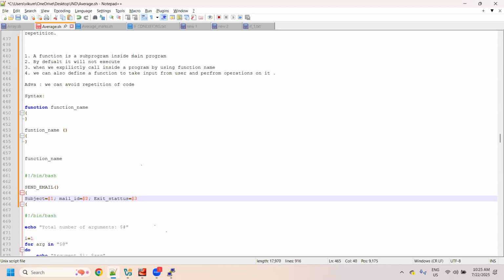Whatever it is, you are going to provide $3. Then the body: body is equal to $4. Then attachment name: attachment name is equal to $5. So like this we are going to define.